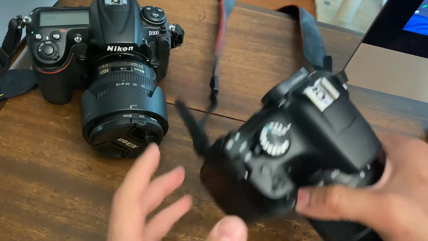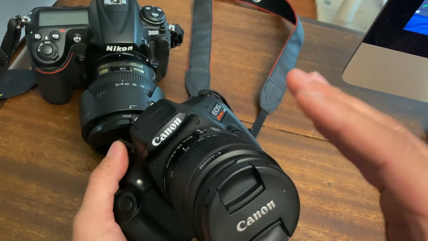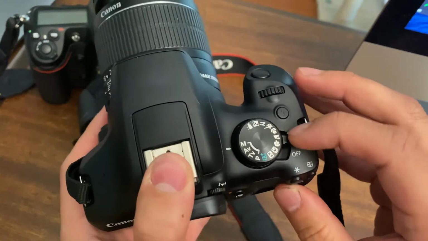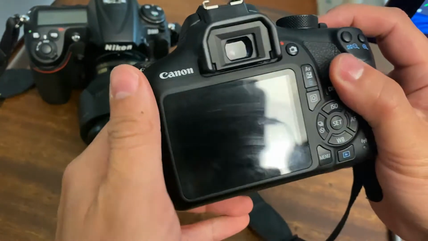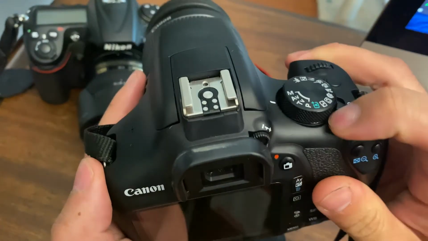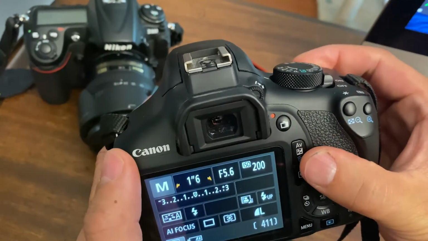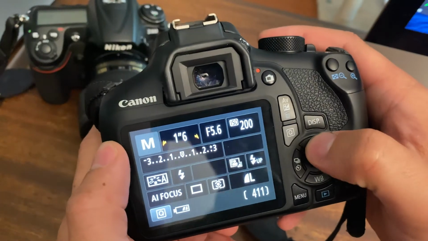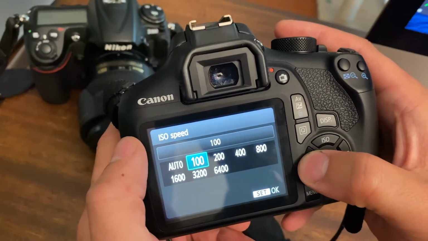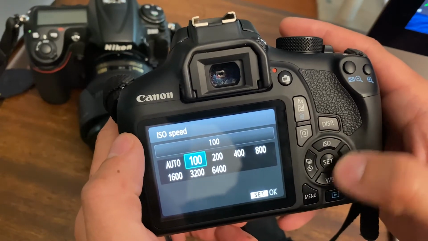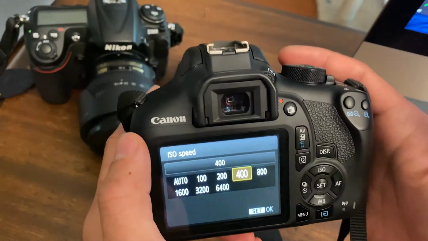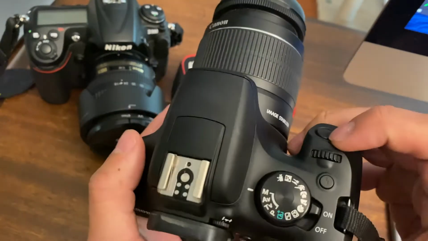Alright, now I'm going to show you guys how to set your ISO on Canon. It's very simple. Make sure your camera is on, and on your info screen here, you hold your ISO here, or click once, and you can select your ISO just like that. Very easy, very simple. There you go.